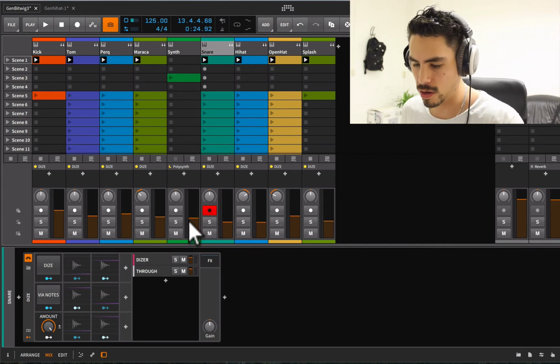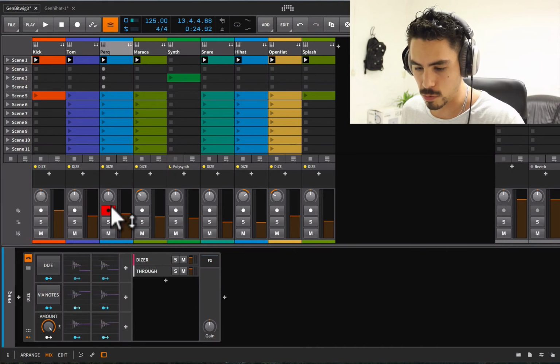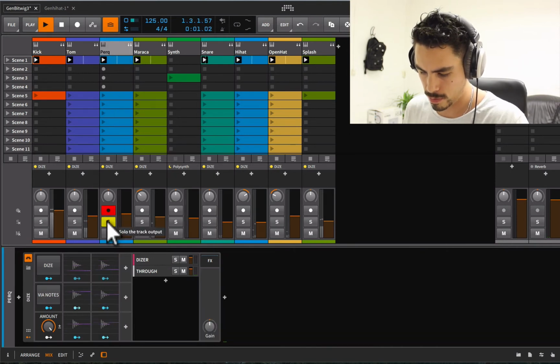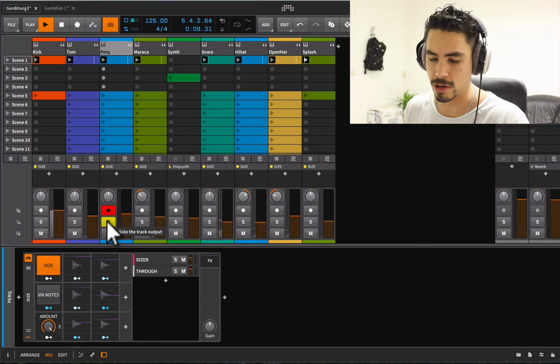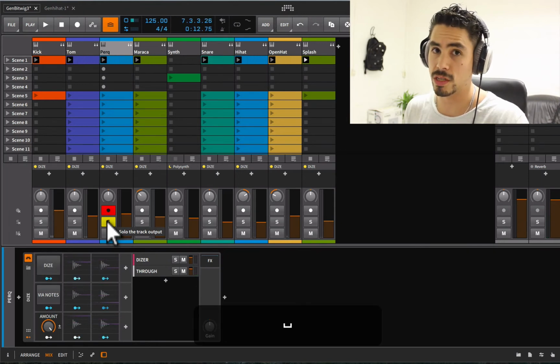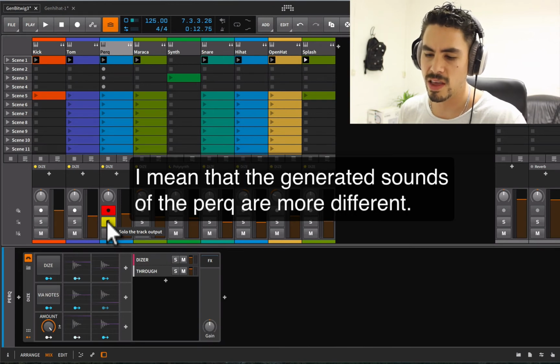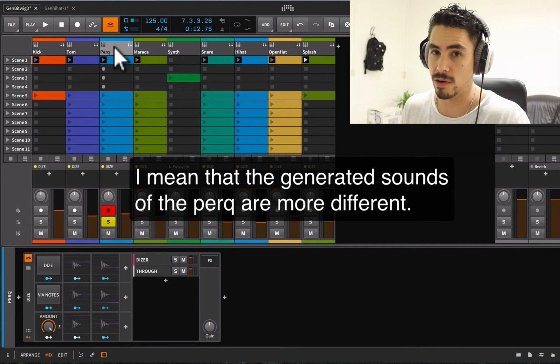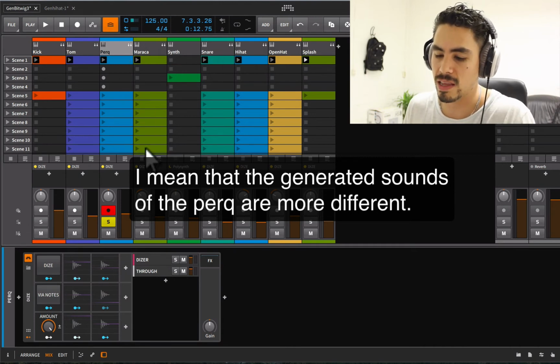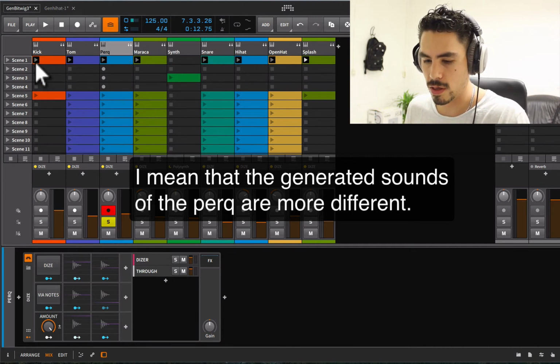Okay, so let's take a look lastly at, for example, this one, the maraca. Now press R. I said maraca, I meant percussion. So this one is much more different, because it doesn't matter too much if it doesn't really sound like whatever it is, but the snare has to sound like a snare. So let's see how everything sounds together.